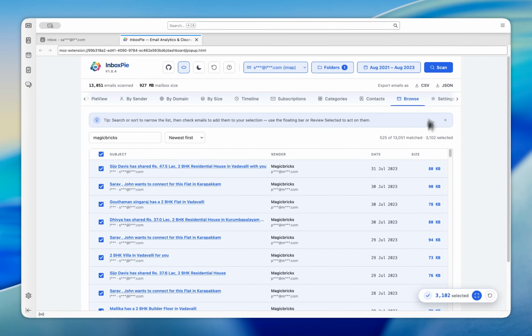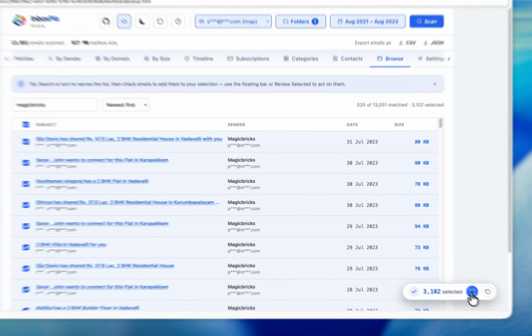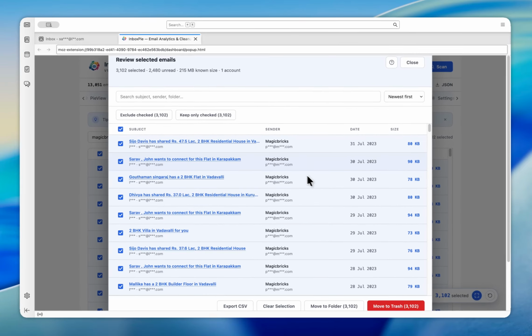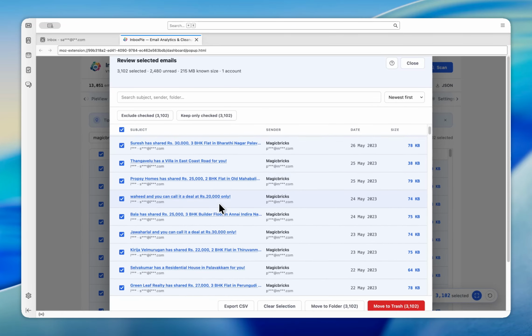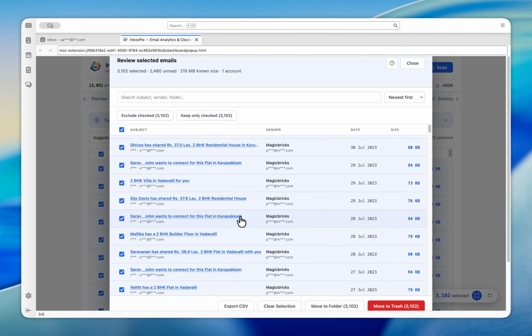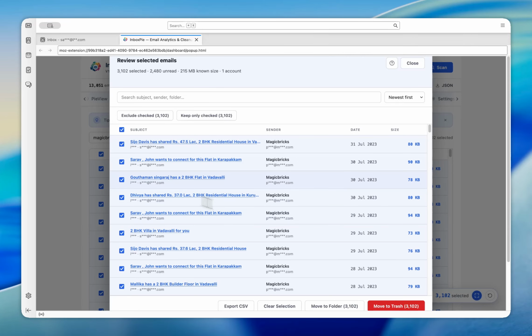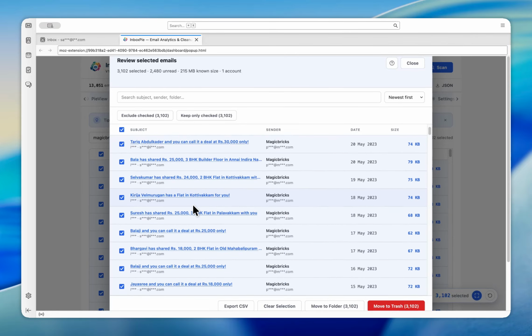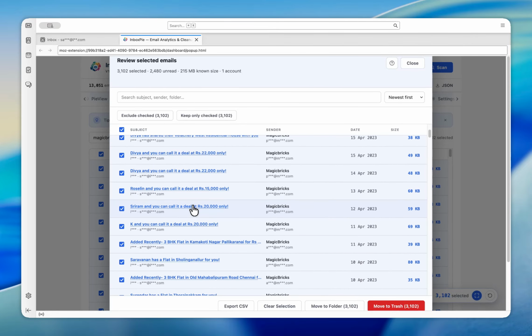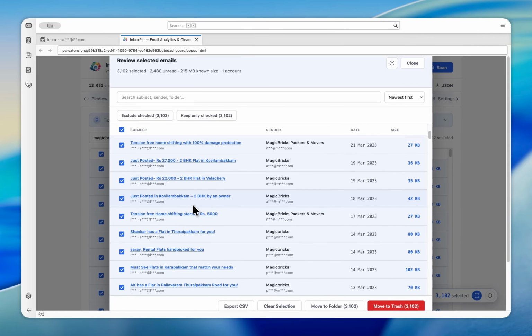Now I have made all my selection. Let me go ahead and click on this expansion right here. This is where I take the final action, review selected emails. So all of these emails, the 3,100 emails selected so far, will be here. Okay, you can still try to filter them and go through which emails you want to remove, and which emails you want to keep for a reason.